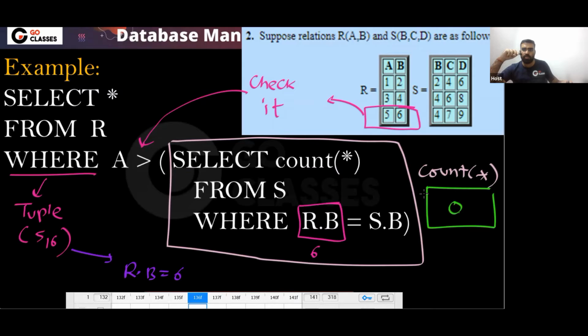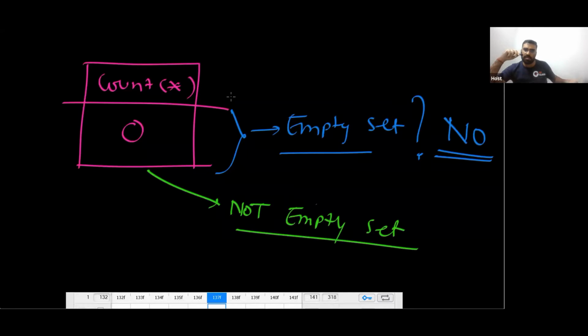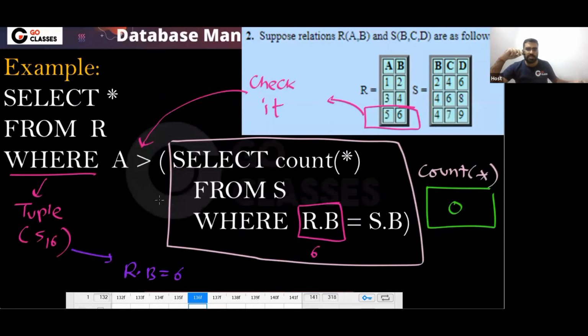This will give you 0. This is not empty set. This is a value which is 0. Is this clear to everyone? Ekta, Priya, Akash, Yuvraj, so this is not an empty set. Anyway, this 0 you will get.